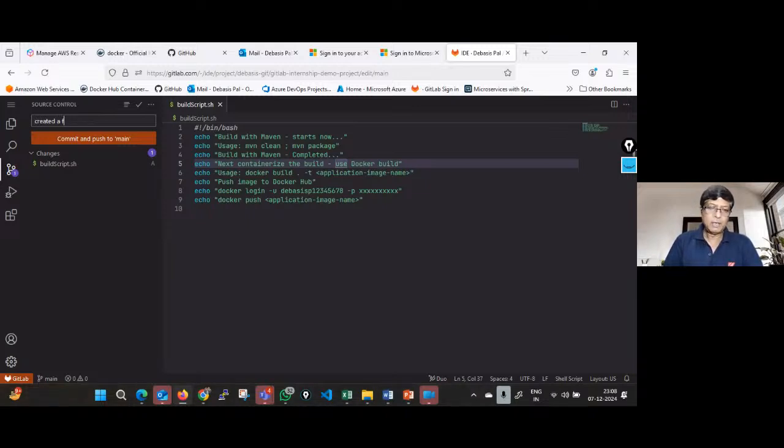Fantastic. So I will just give a message: created a file by the name build script.sh. Fine. And then I will commit and push. See, did I give any git command, like git add, then git commit -m, give a message? I'm doing everything over the graphical interface. I don't have to give any command.